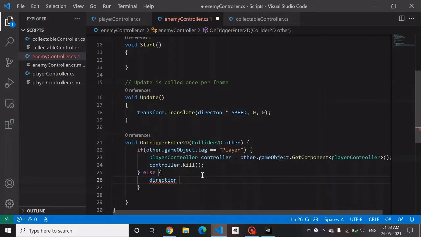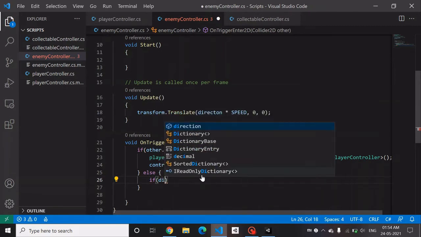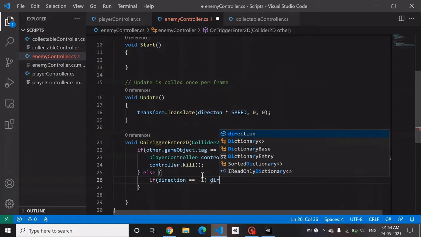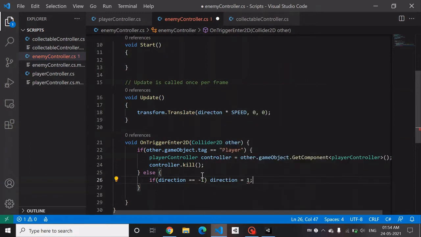So direction would be, so if the direction, we want the direction to flip to 1, and otherwise we want the direction to become -1.